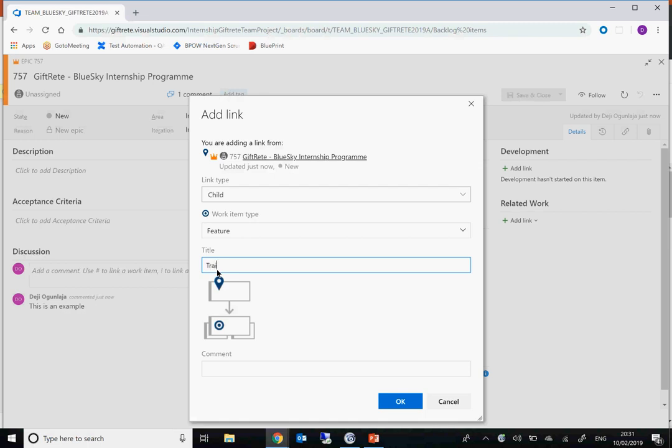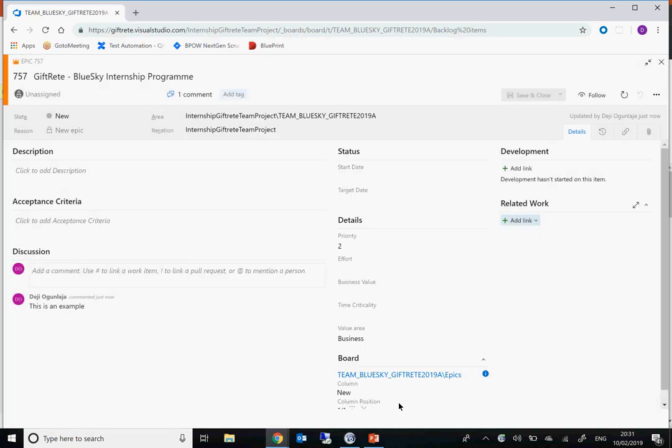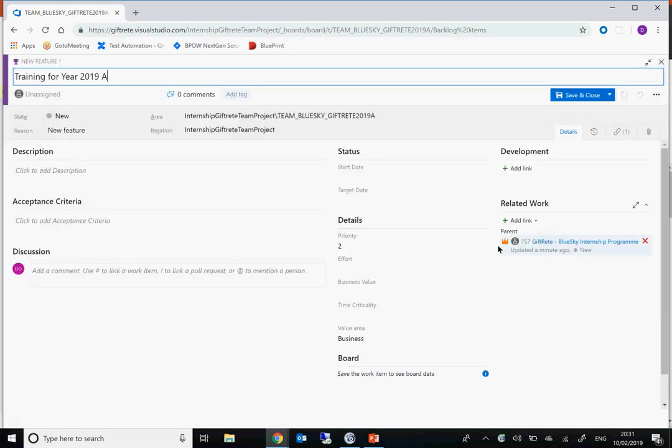Let's say training for something. So as you can see now, the epic links to this particular one. The epic is now a parent and the feature is now the child.